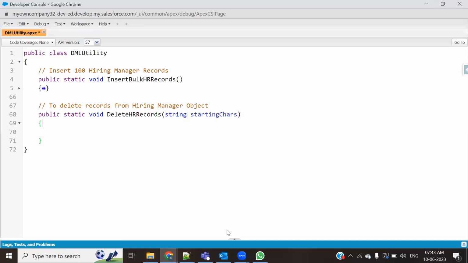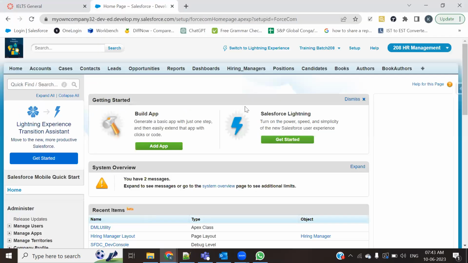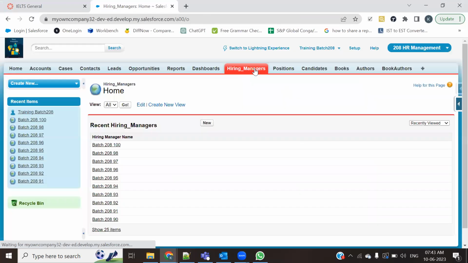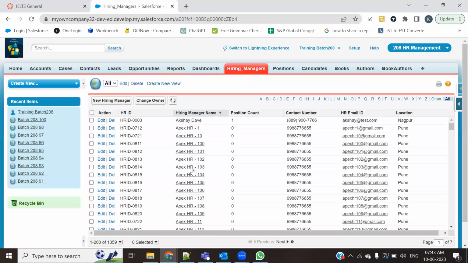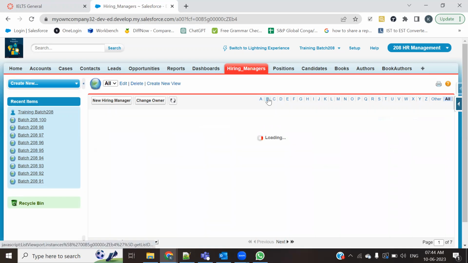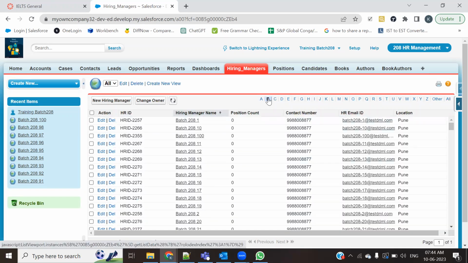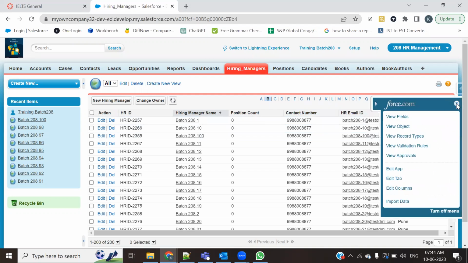Let's first of all check, see, what I wanted to say. Let me try to describe that first. Let's go to the hiring manager object, and you can see if I go with all records, we have a few records where the name starts with Apex. We have a few records where the name starts with, let's say, bulk, batch, something like that. So we are going to supply a part of the input. For example, if the complete name is batch 2081, either I'm going to supply batch or 208 or something similar to that. Now the query should return all of those records which match this selection. I'm coming to that part.